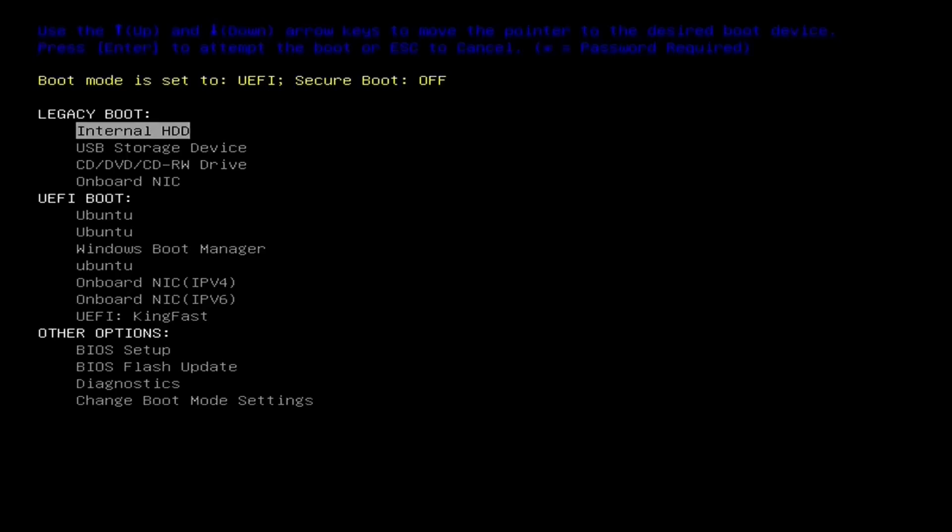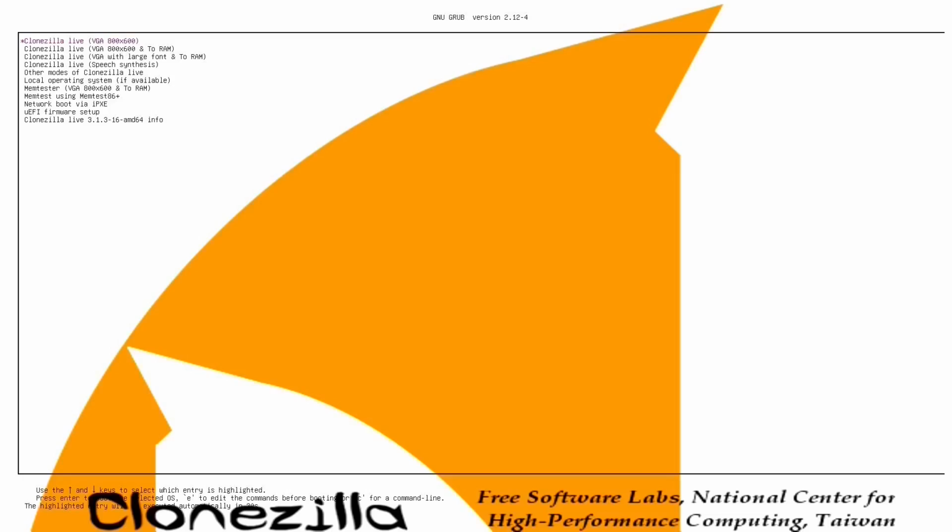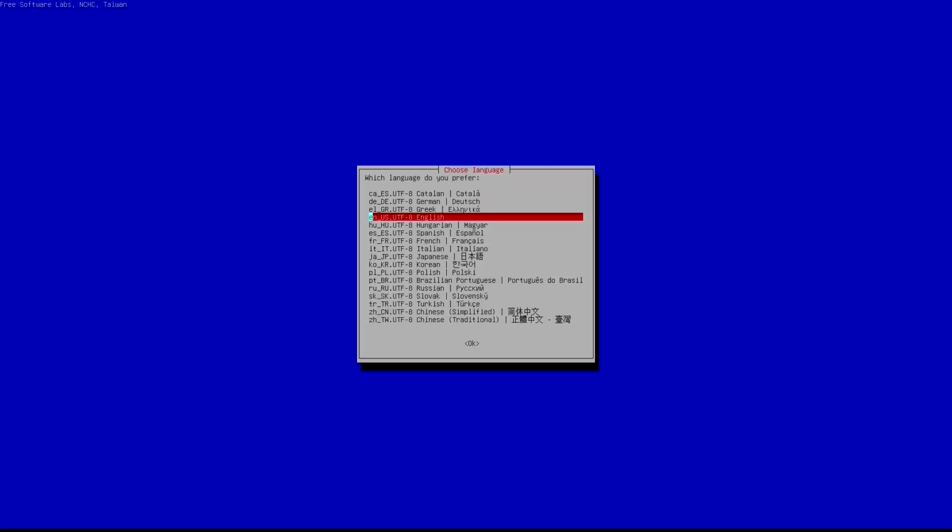Now, I'm going to select my USB storage device because that's where my Clonezilla is located, and my machine will boot from that flash drive. Okay, so it brings up this menu here to start with. Clonezilla Live, I'm just going to go ahead and hit Enter. And then it brings up this one here, select the language. I'm just going to hit Enter for English.